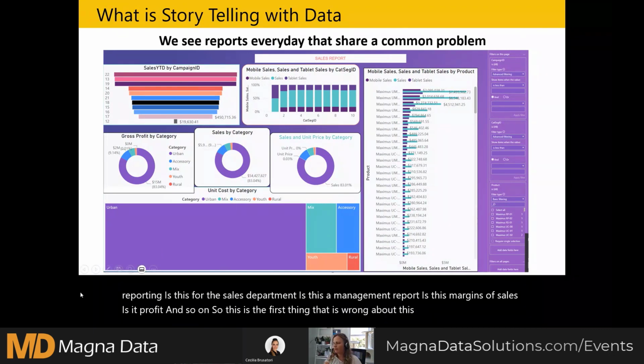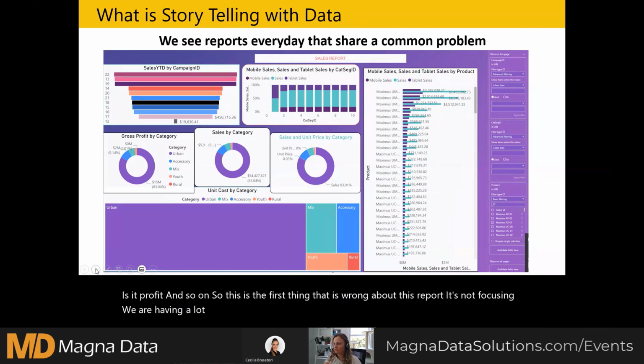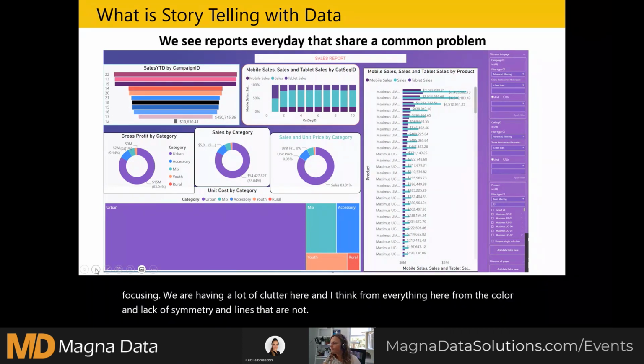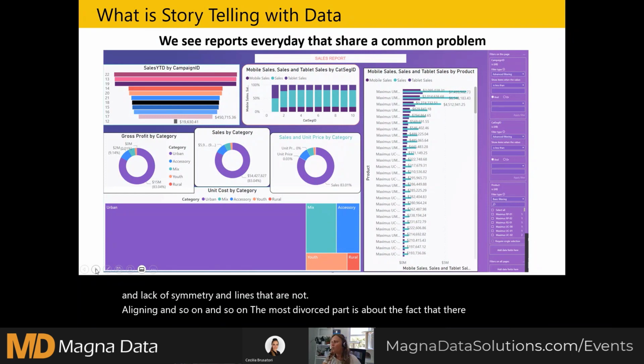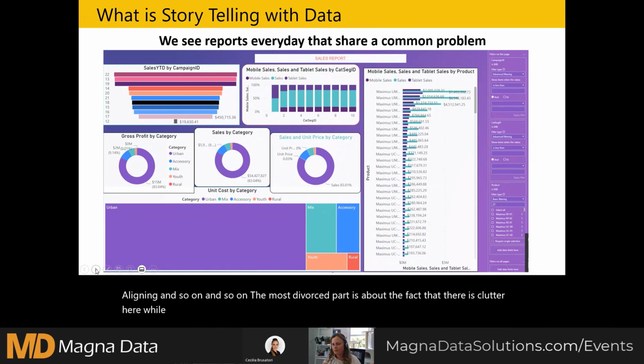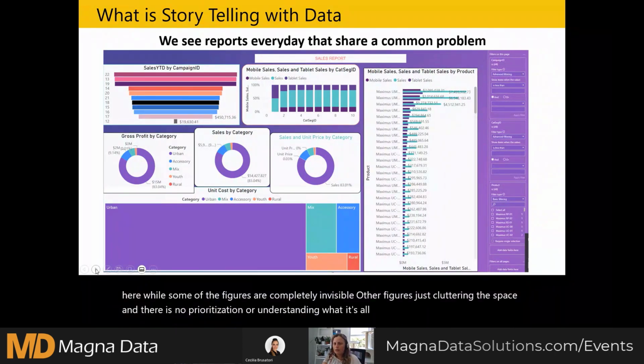It's not focusing. We are having a lot of clutter here. And from everything here, from the color and lack of symmetry and lines that are not aligning and so on and so on, the worst part is the fact that there is clutter here. While some of the figures are completely invisible, other figures just clutter the space and there is no prioritization or understanding of what it's all about.